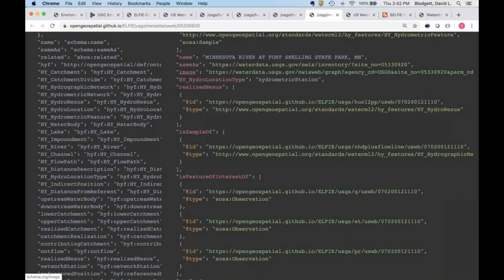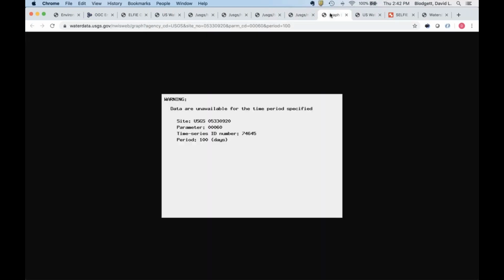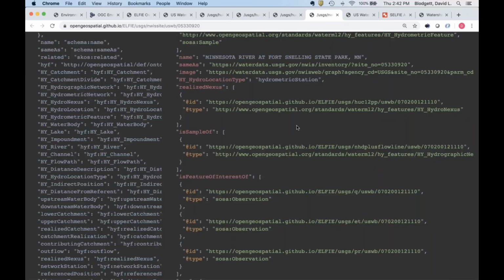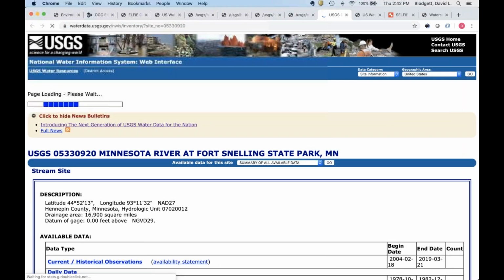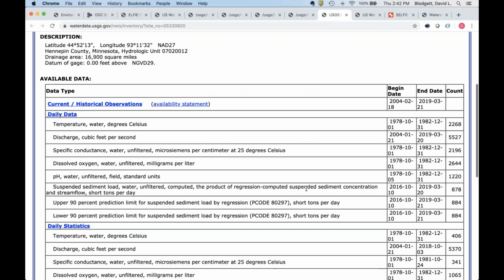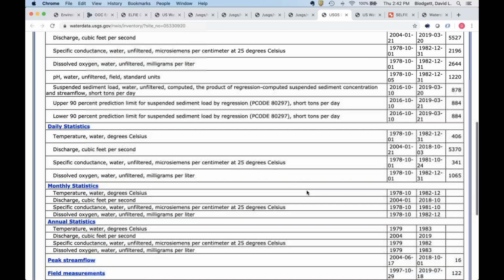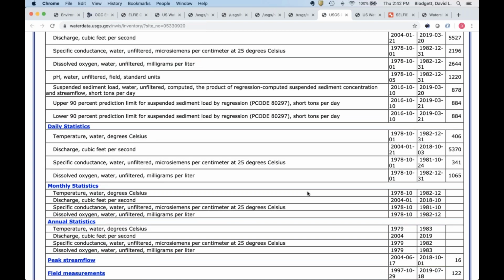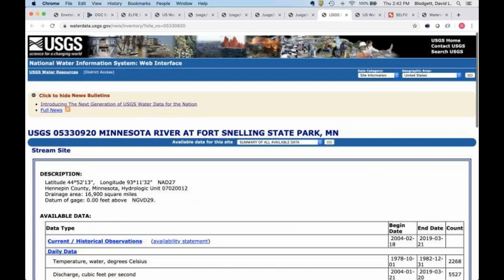So we have a link to an image. Oh, and the demo fails. There's no data available for this site right now. One of the other sites would work. But essentially, there's also a link to the site inventory page for this hydrometric network. So for demonstration purposes, this does the job. But essentially, this gets you to the data for that site.